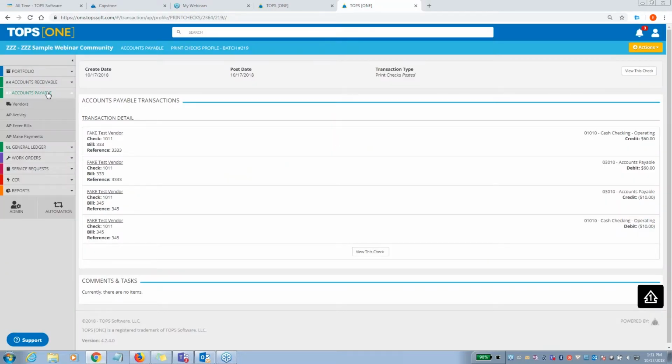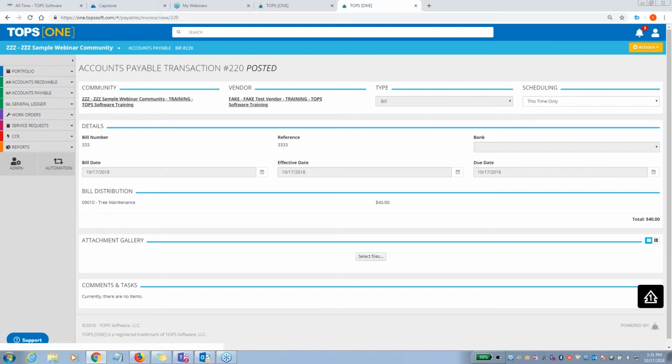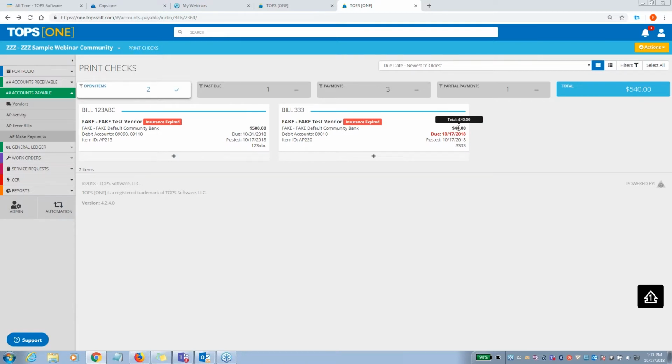If we go back to Accounts Payable and make payments, it's then out of the system. Now remember, we did a partial. That was a $100 bill, of which we paid 60. Our check was for the remainder, so that bill split up. So now we have a posted bill. Originally it was $60 because we did a split. It went to 40.